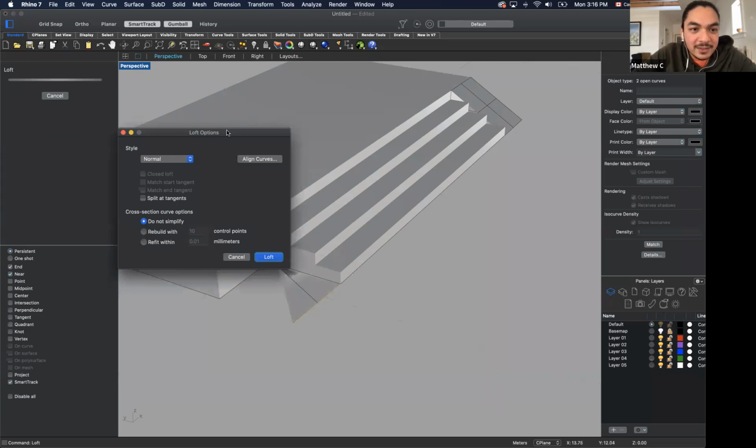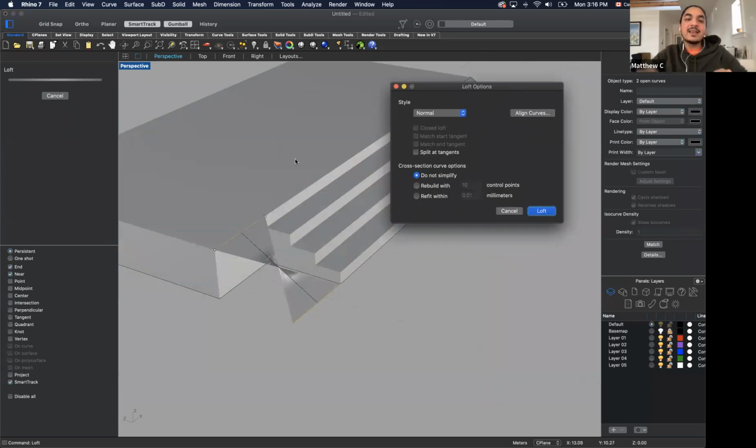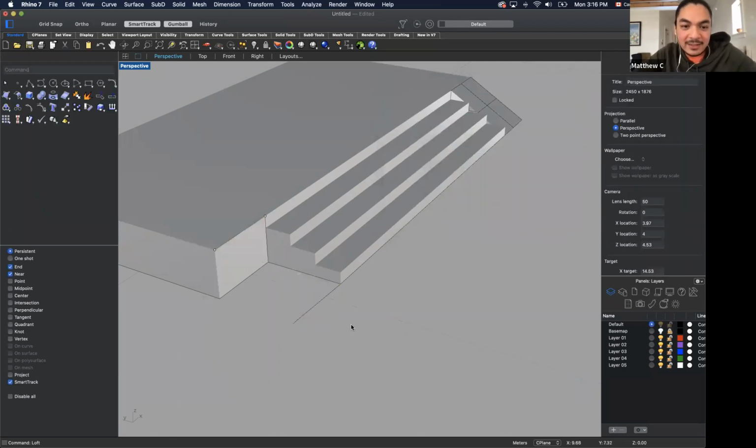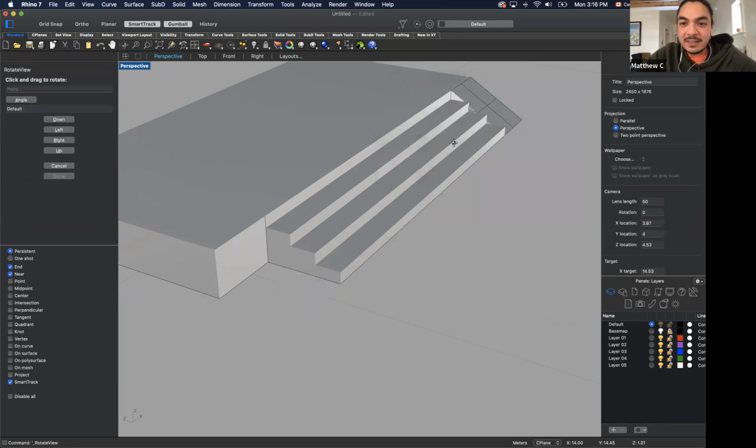Okay, so you see what it's doing? It's lofting between the two lines, which is great. But because I drew the two lines from two different directions, it is like twisting the surface. So you don't want to do that. To avoid that, just keep things simple and draw lines in the same direction, just like I did on this side. Okay, that just keeps things simpler.